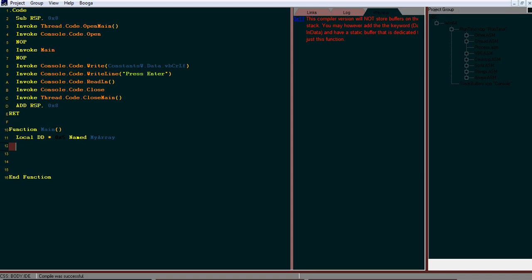If I do a preview on that, it says this compiler version will not store buffers on the stack. You may, however, add the keyword data or indata and have a static buffer that is dedicated just for this function. So essentially, if I put the word data here, it's going to be storing this buffer in the data section. This will be in program space, non-allocated on the heap, a buffer in the data section that's dedicated to this function main.